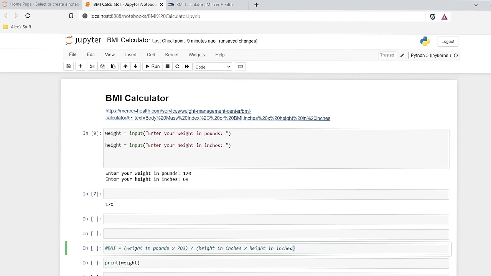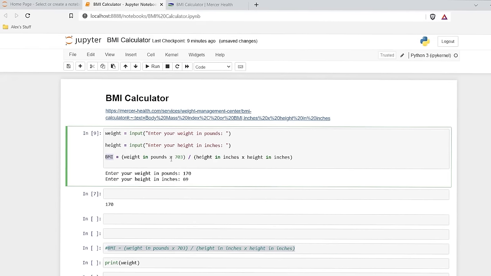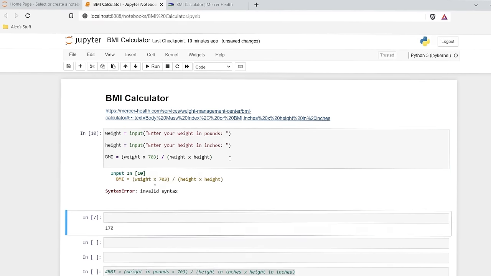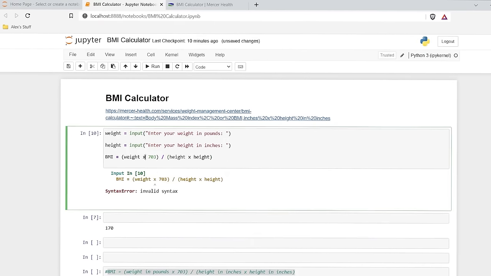Now we need this calculation right down here. And just like that. So now we have weight in pounds times 703 divided by height in inches times height in inches. So we'll do weight times 703, so that's weight in pounds, times 703 divided by, now we have our height in inches, times the height in inches. So this is our calculation right here. Let's run this. And this times, of course, is not gonna work. Whoops. We need to do our star for both of these. All right, now this is our calculation.